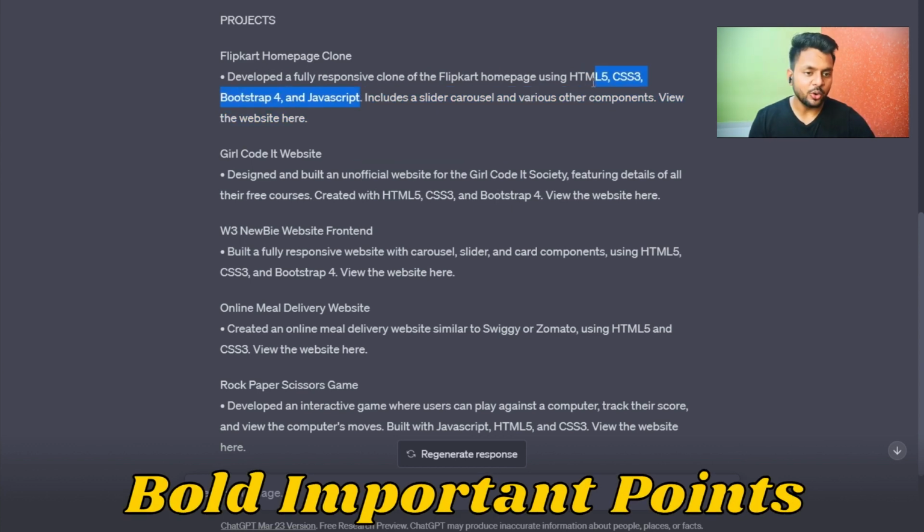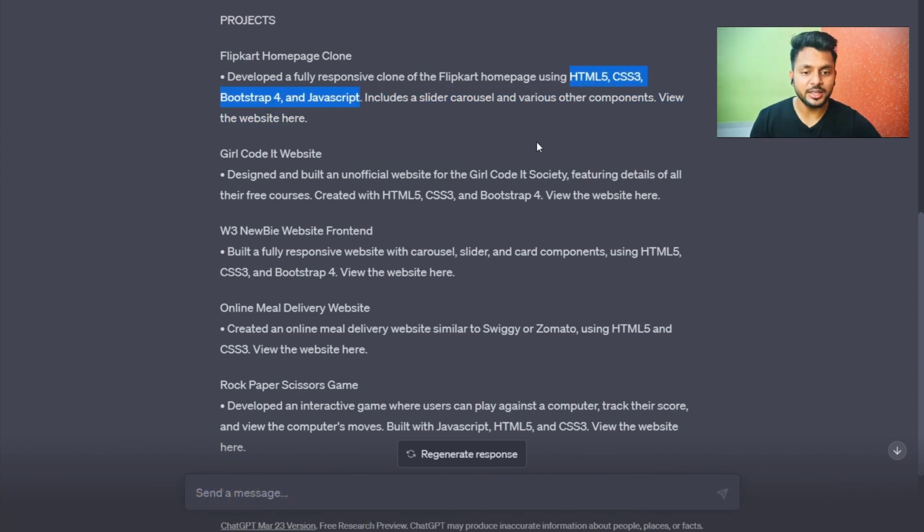Okay, so I hope you understand how to create your project section. You have to bold your tech stack, you have to add the link, and you have to add the link of the source code. So yeah, these are the three things that you have to focus on while creating the project.